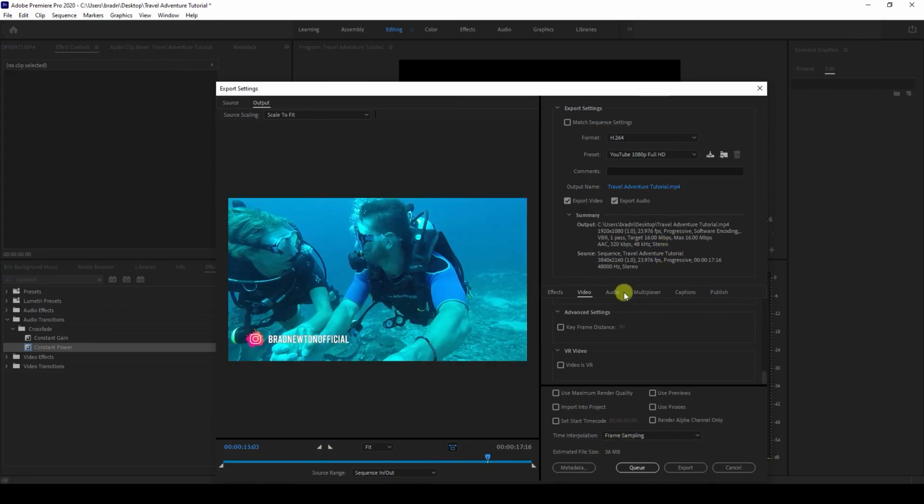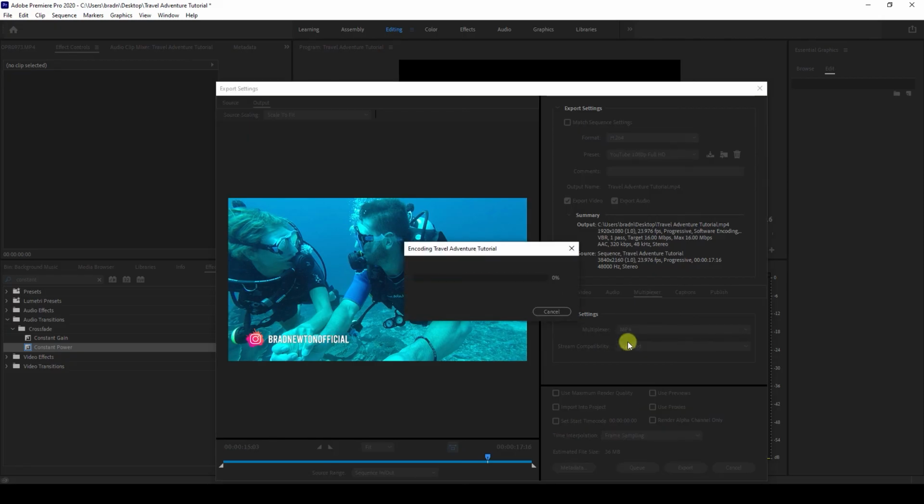And then honestly, we go to audio tab. Again, we don't need to really change anything here. Multiplexer, captions, publish, just leave all of that behind. Hit export, and then that's it. You just got to wait for it to render the project and put it all together, and you've done everything you need to do. You can upload it to YouTube.